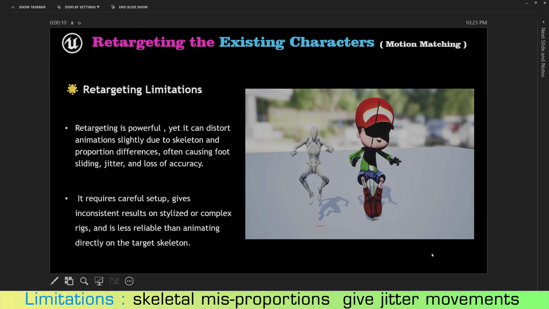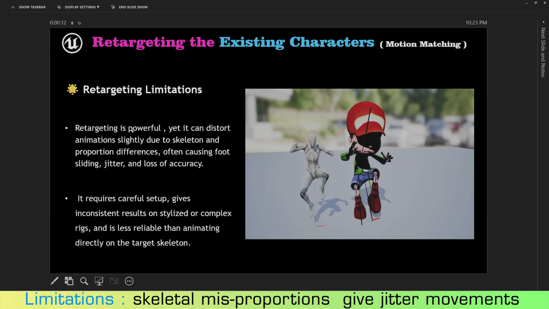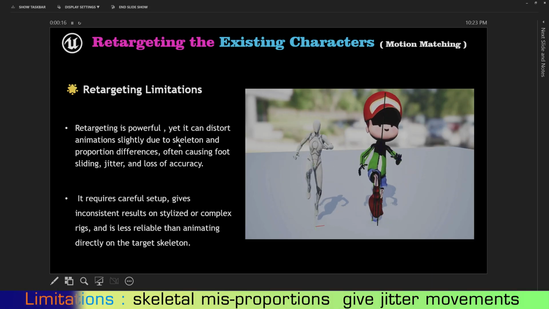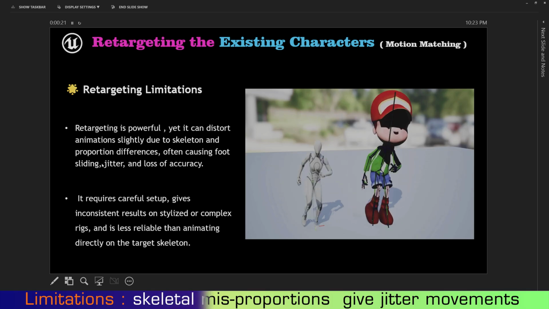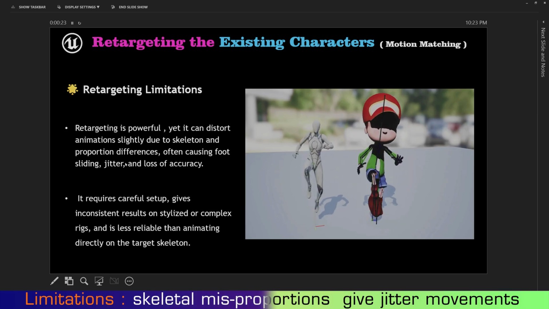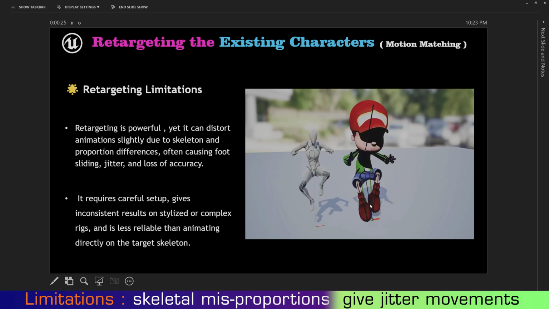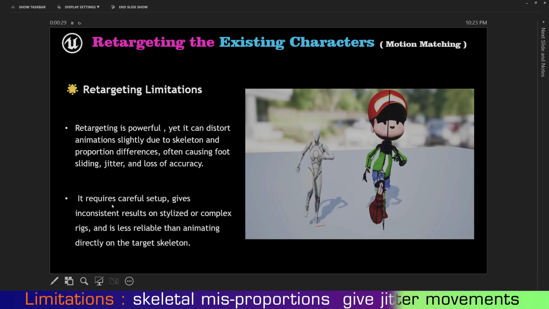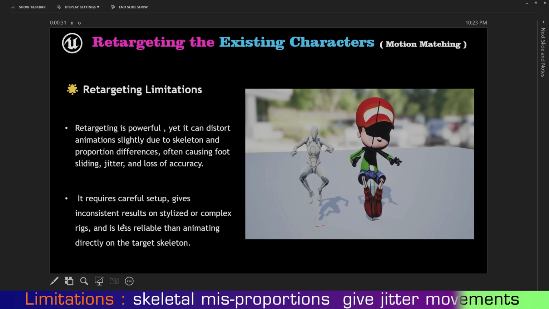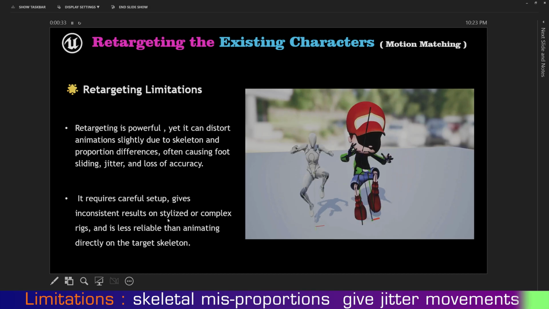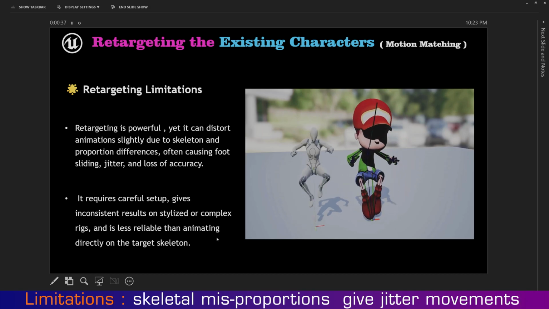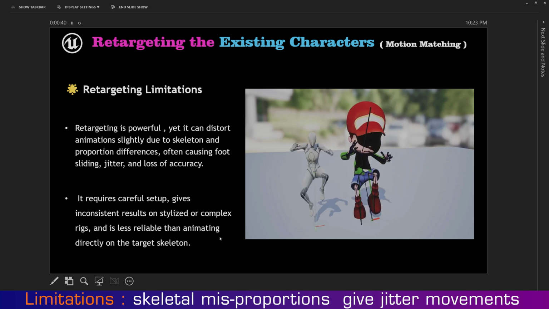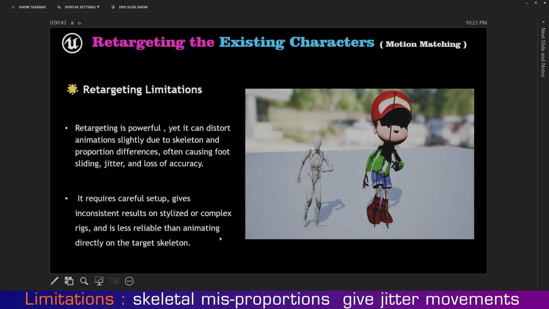Retargeting has some limitations. Even though retargeting is powerful, it can distort animations slightly due to skeleton and proportional differences, often causing foot sliding, jitter and loss of accuracy. So, it requires careful setup, gives inconsistent results on stylized or complex rigs, and it is less reliable than animating directly on the target skeleton in a controlled rig.